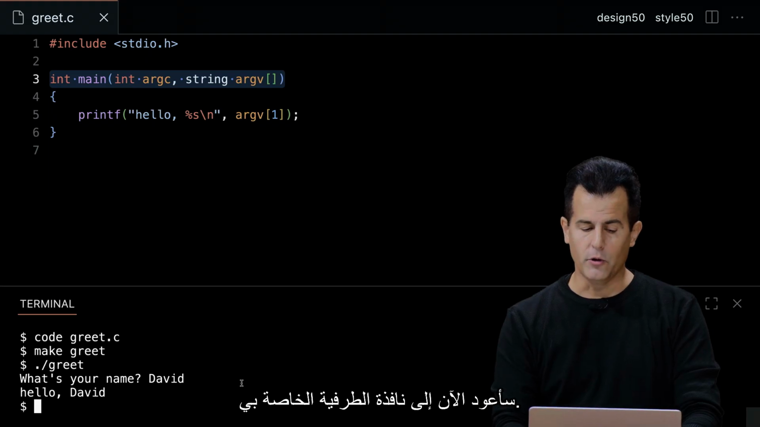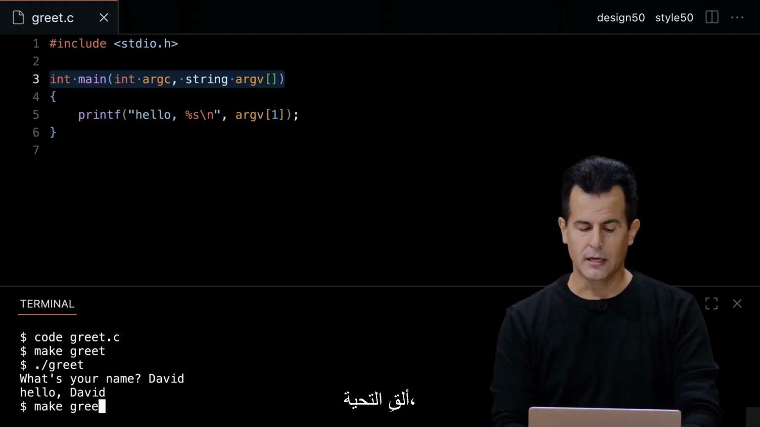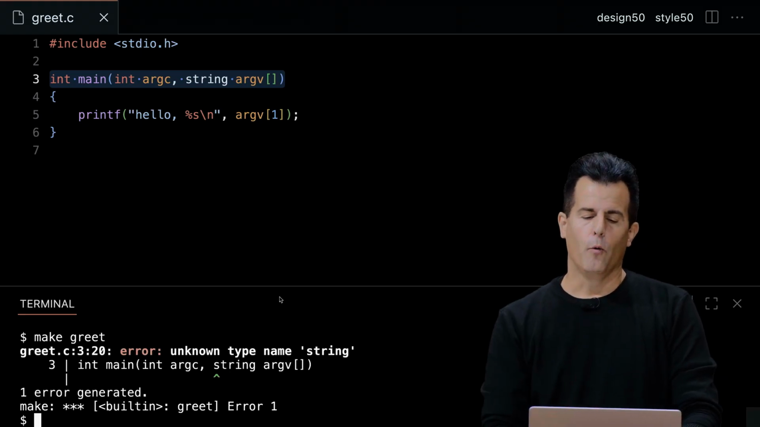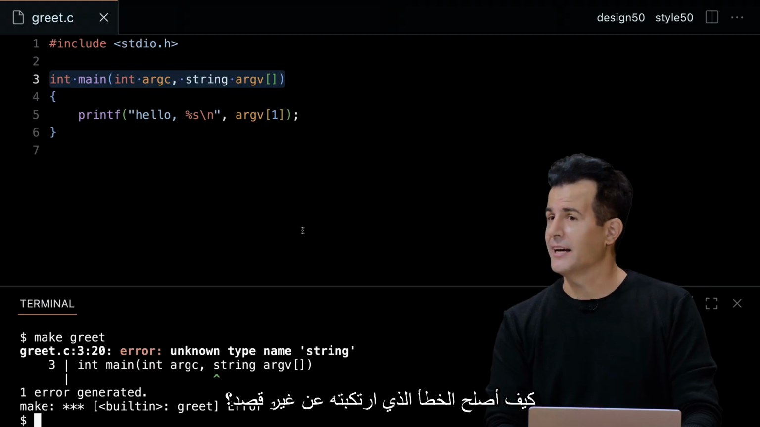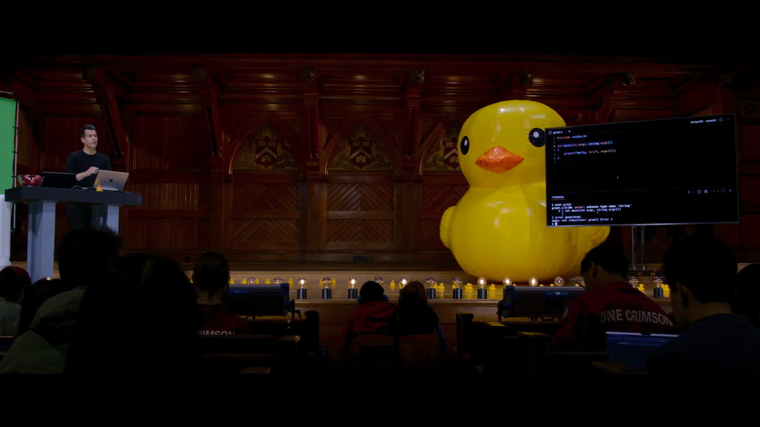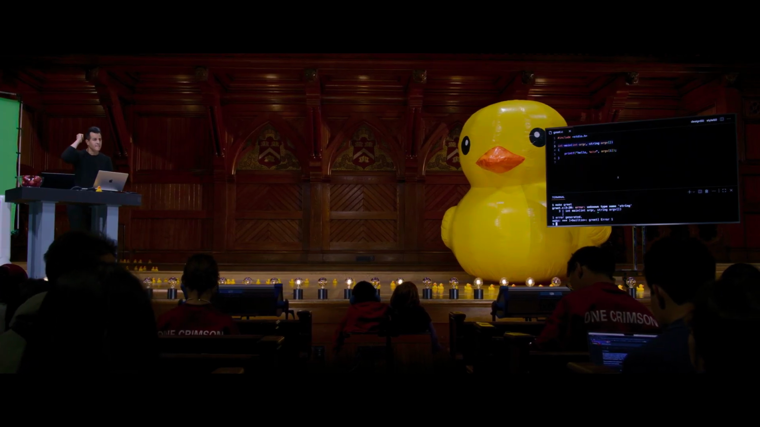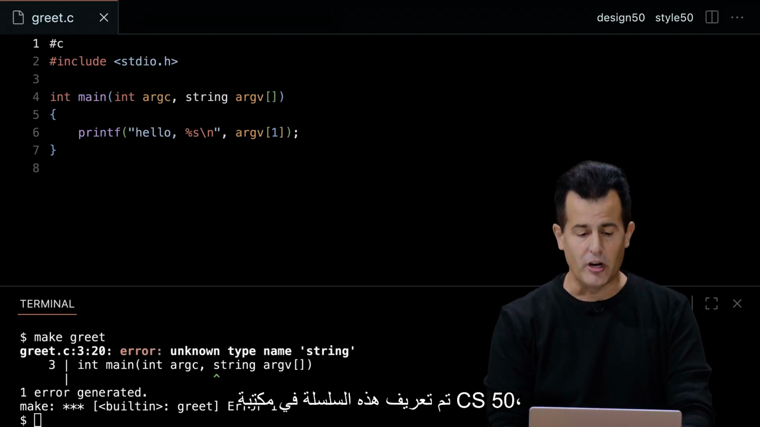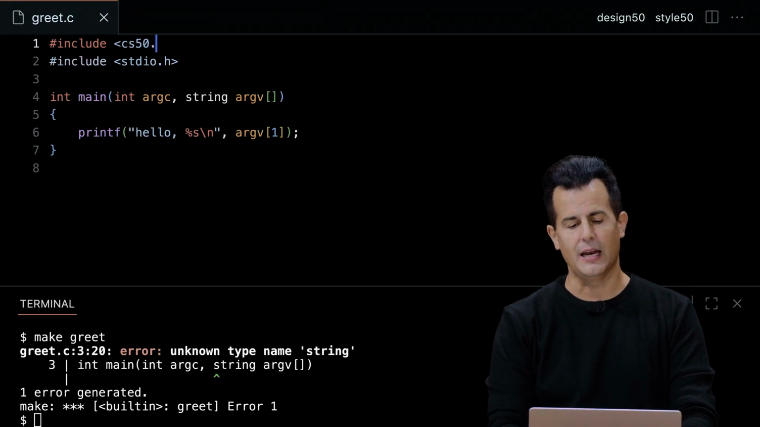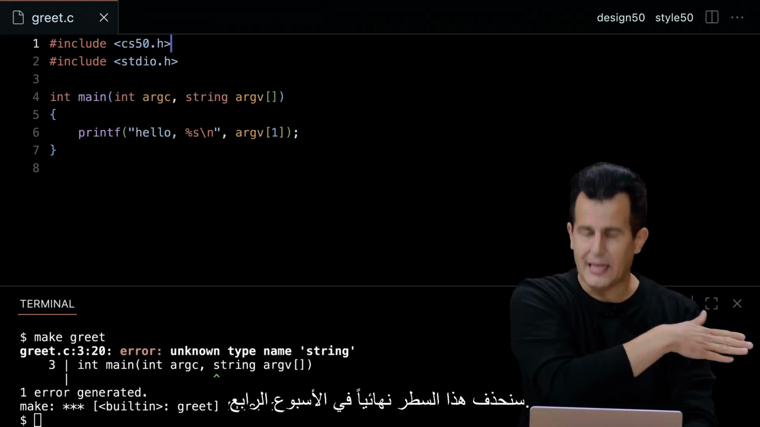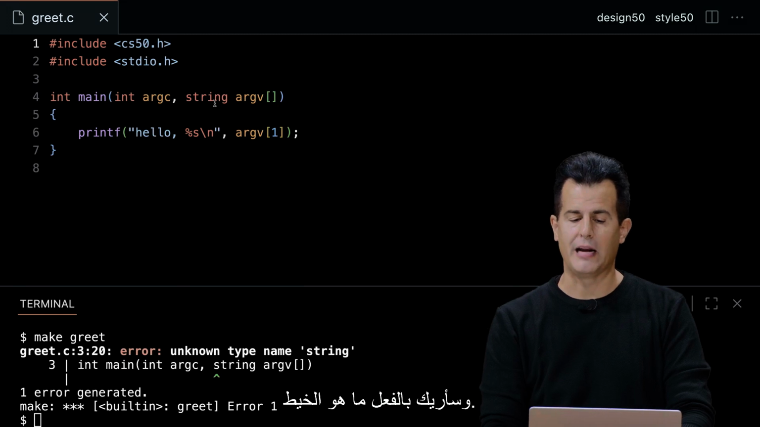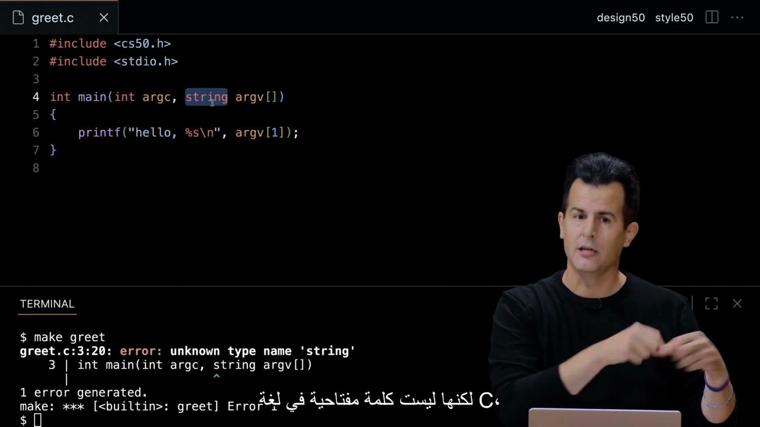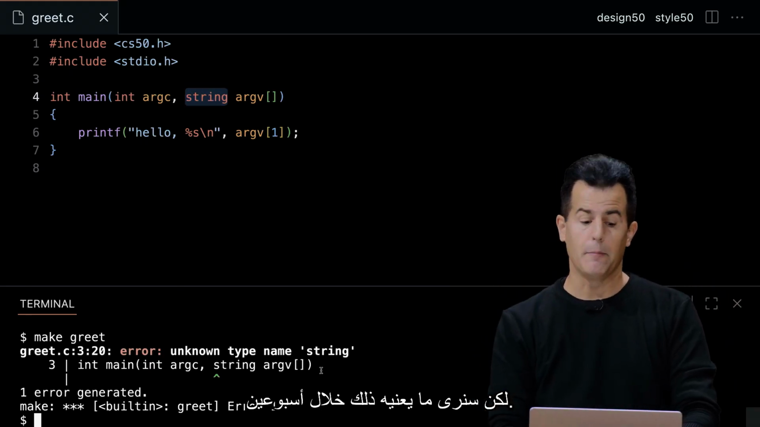I'm going to go back to my terminal window now, make greet, and darn it. I shouldn't, so close. Why did I make, how do I fix the mistake I accidentally made? Yeah, in back. Oh, no, in front. Yes, I should have kept the CS50 library because it's in the CS50 library that string is defined. So include cs50.h. In week 4, we will delete that line for real and actually show you what string actually is. I promised at the start of class that string is a term of art, but it's not a keyword in C. But we'll see what it means in a couple of weeks' time.